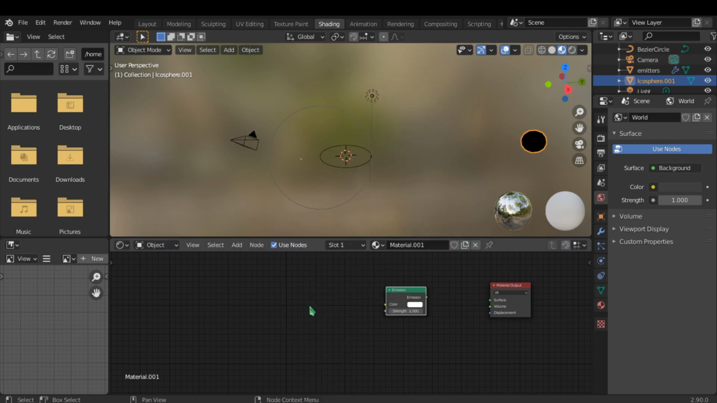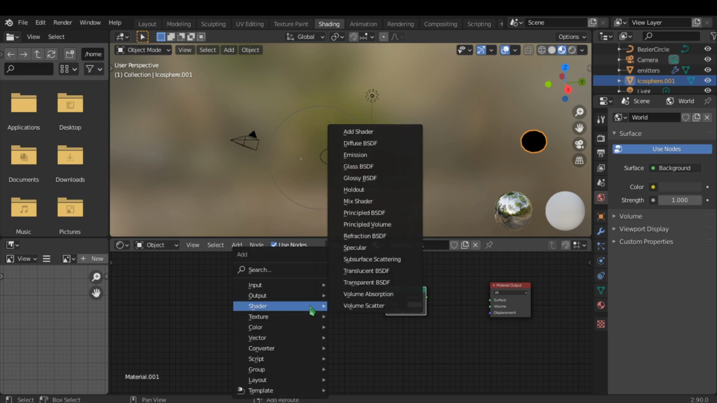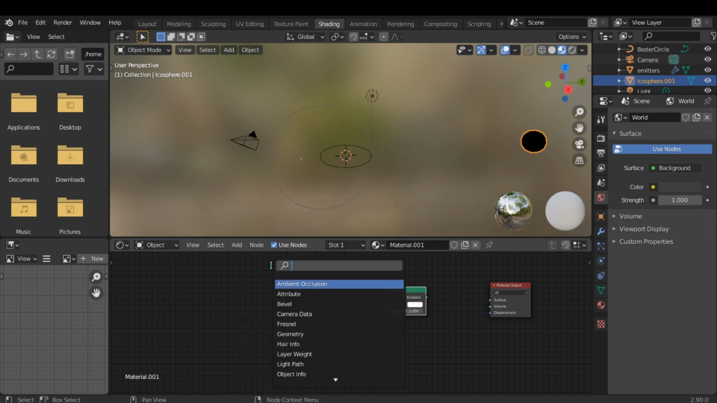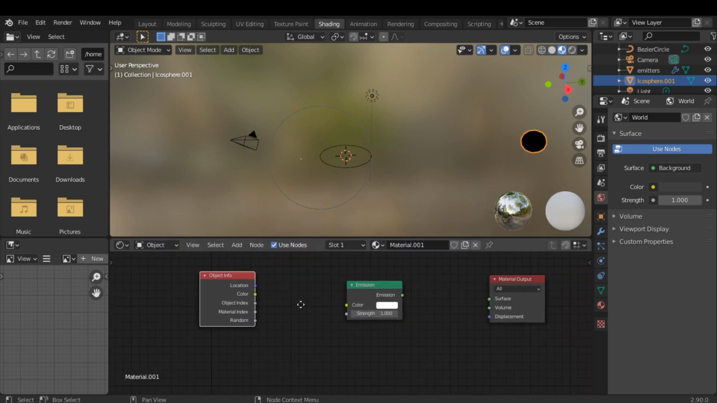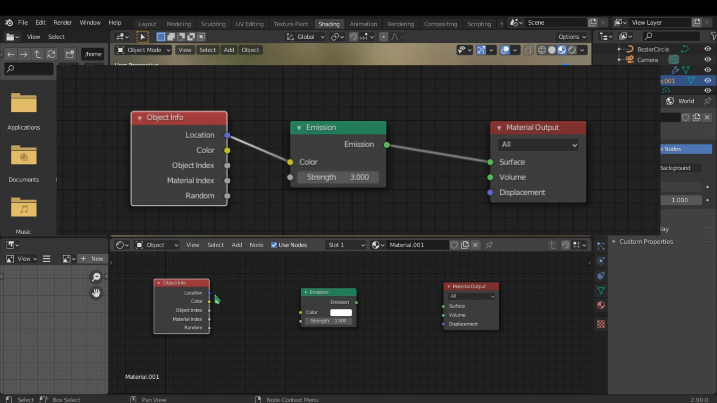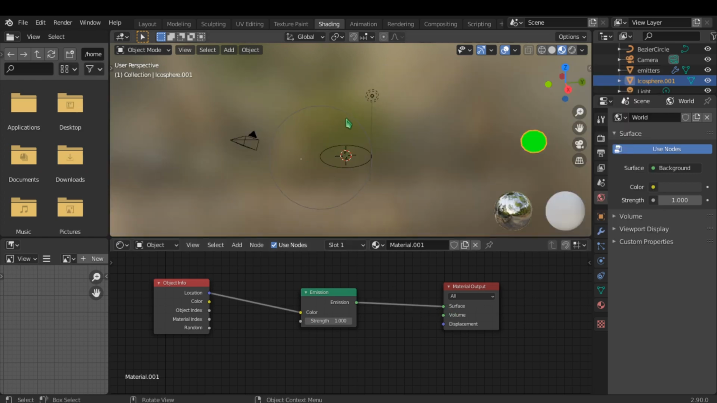Click there. We're going to add an object info. So let's Shift A and type in OB and get object info. And let's now connect the nodes together. Connect the location to the color and emission to surface. And when we play the animation, this is what it's going to look like.